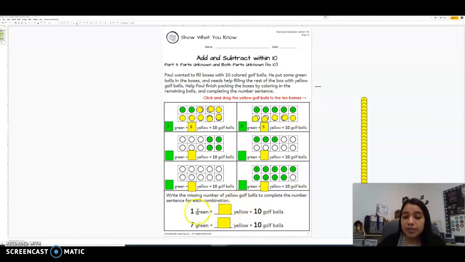So for the number sentence, it says 1 green plus blank yellow equals 10 golf balls. So you have to figure out how many yellow golf balls you need in order to make 10 golf balls. So if you already have 1 green, how many more yellow do you need? If you have 7 green golf balls, how many yellow golf balls do you need to make 10? So you're just going to fill these in.